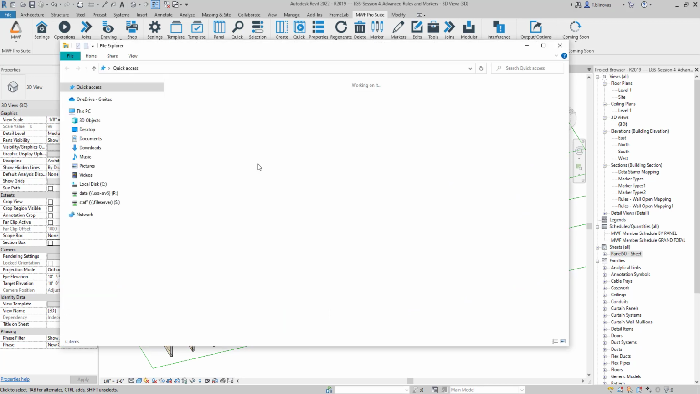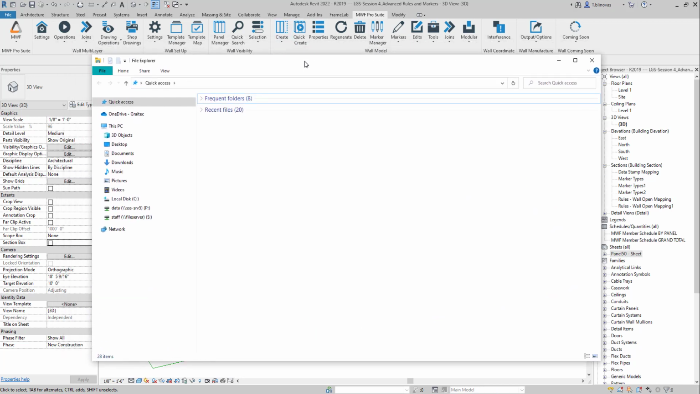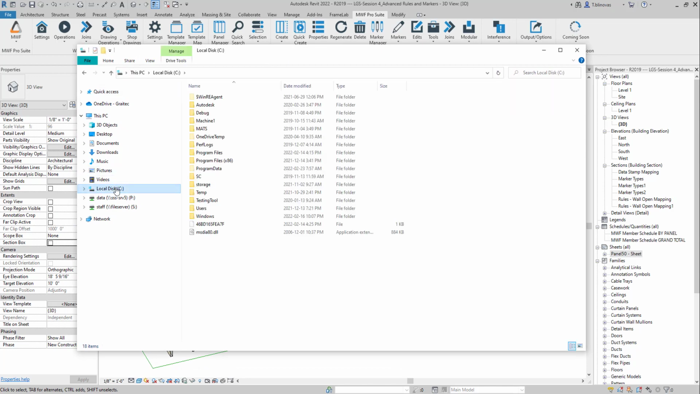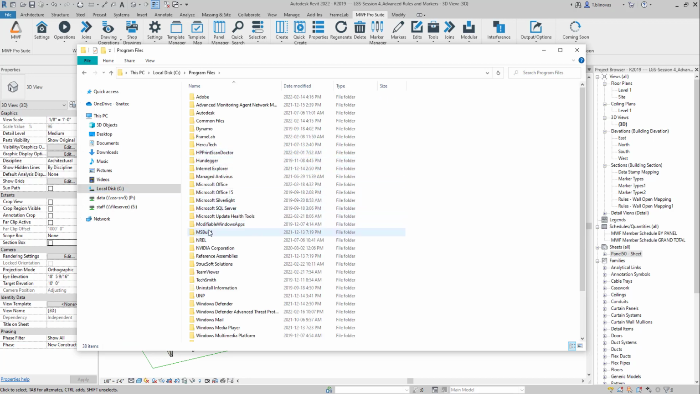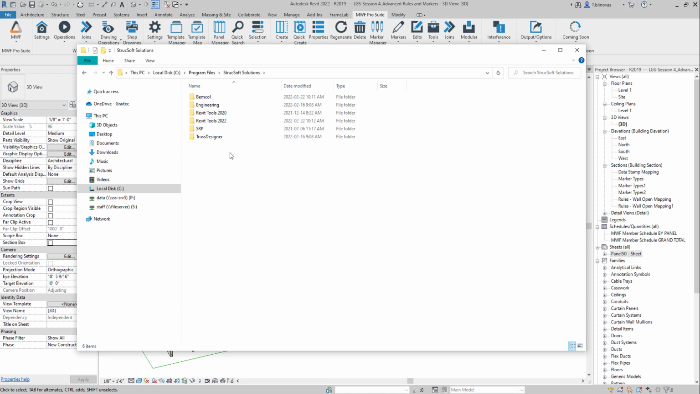First of all, I just want to go here to my folder, and I think many of you already know that once we install MWF on your computer, you're also going to have an installation folder automatically saved in your C drive. That folder will be located in your C drive, Program Files, Structsoft Solutions, and then whatever Revit year you're using. For this example, we are in Revit 2022. So that would be the folder that gets installed automatically once you install a new version of MWF.